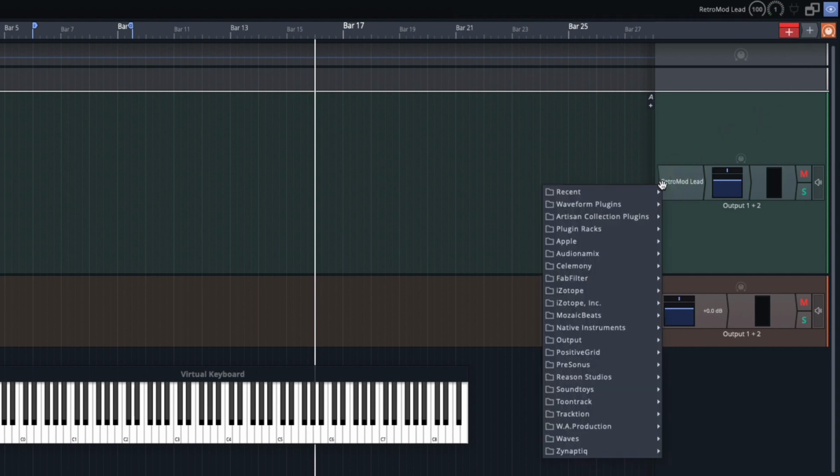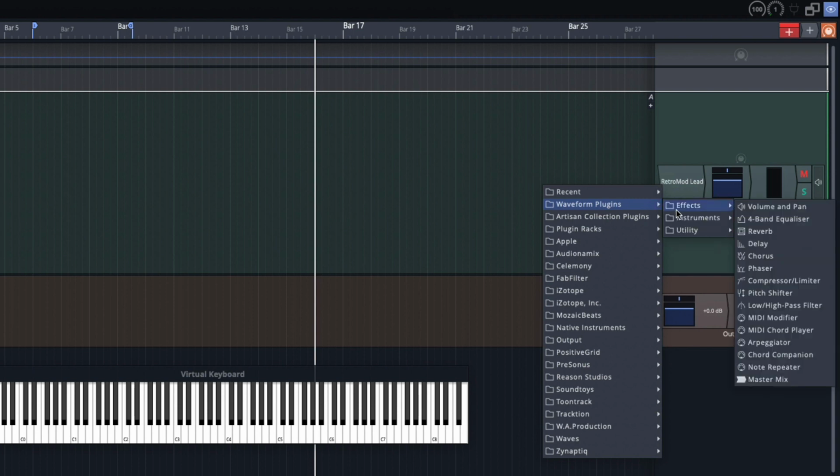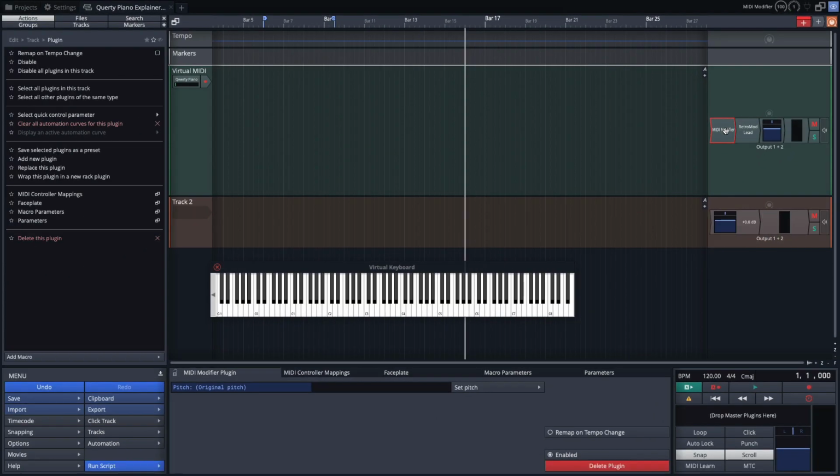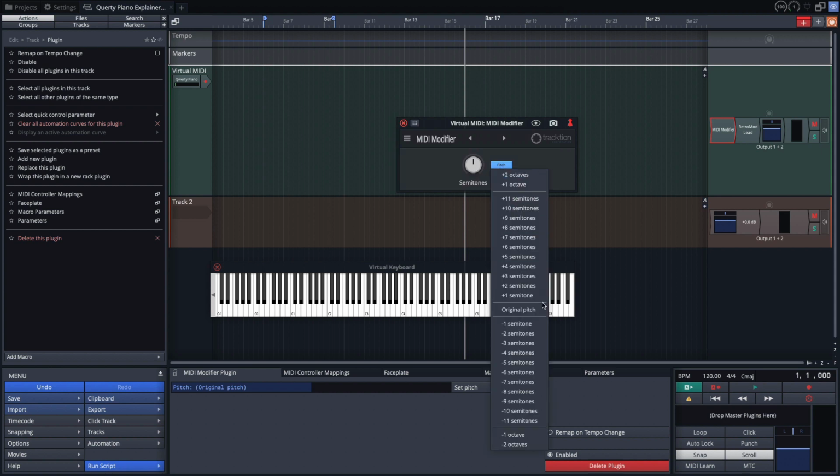I'll just drag it over here ahead of that, go to Waveform Plugins, under Effects, down by the MIDI plugins, you'll find MIDI modifier. And then when I click on this, it opens this very simple user interface. Now you could twist this dial to change the semitones or just right-click on this pitch. Here's the original pitch, but now I can go down an octave.